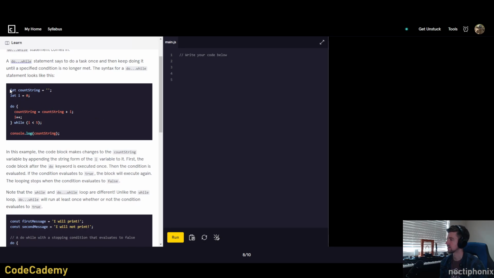So we've got let countString equal an empty string, let i equals 0, countString equals countString plus i, i++, while i is less than 5. So let's break this down. In this example, the code block makes changes to the countString variable by appending the string form of the i variable to it.